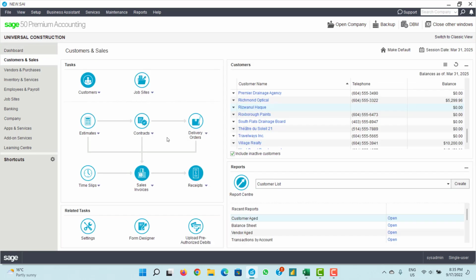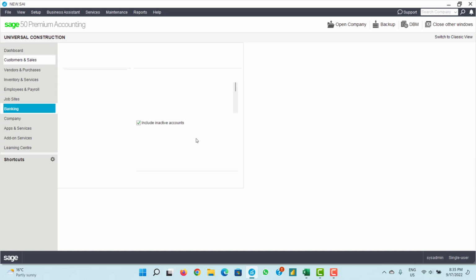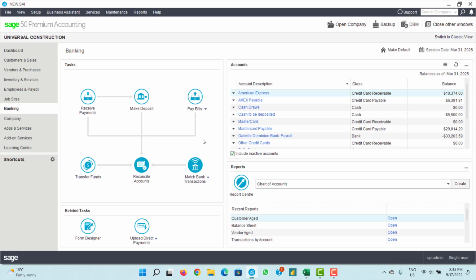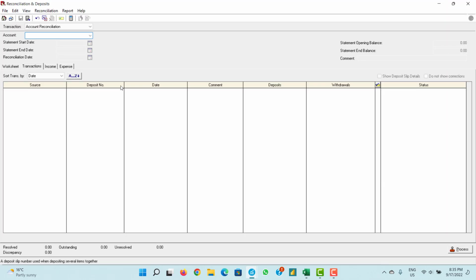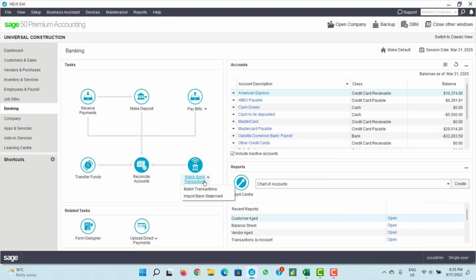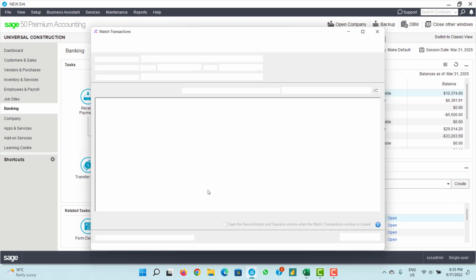Okay. Now, if I click on here, there are many ways to do reconciliation. So many people do reconciliation from here, and match bank transactions.